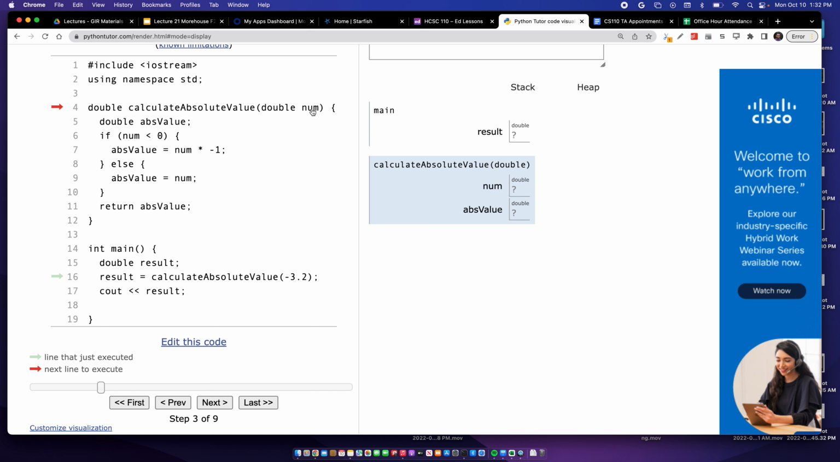Well, right now we're just asking what num is, and that's just the input, and so it's going to be negative 3.2. I think this is one of the hardest concepts with functions. Do people understand why this num ended up being negative 3.2? All right, can someone explain to me why it's equal to negative 3.2?